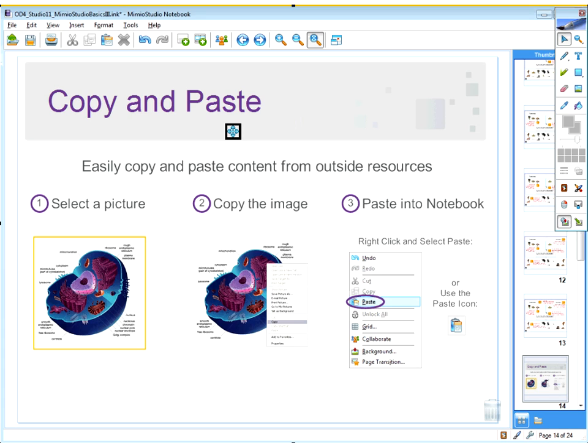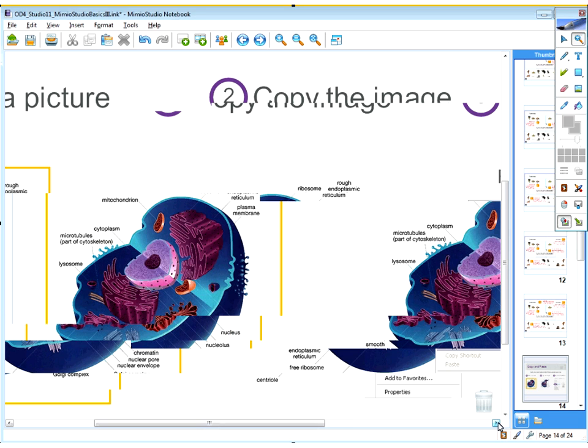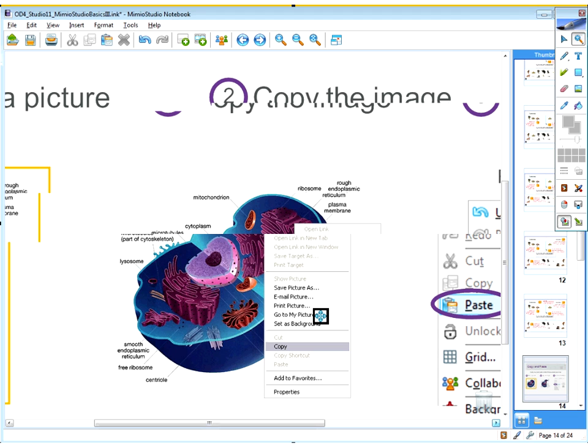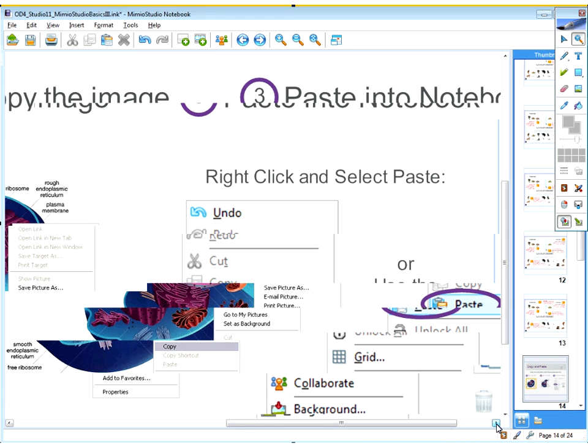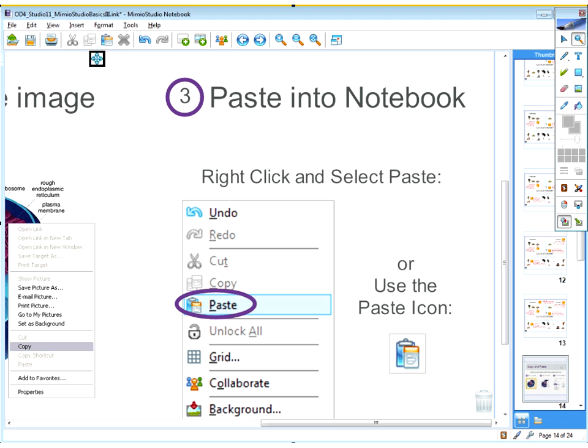Moving on then, copying and pasting is one of those things that we do on a regular basis, and you don't have to change your workflow in order to incorporate a copy and paste into your lesson creation in MimioStudio. So the way that this works is, first of all, you will select a picture. After you select your picture, you're going to right-click and then click on Copy. Or if you are on a Mac, it would be a Control-click. And then when you get back into your Mimio document, you right-click and then select Paste, or you can use the paste icon up at the top.